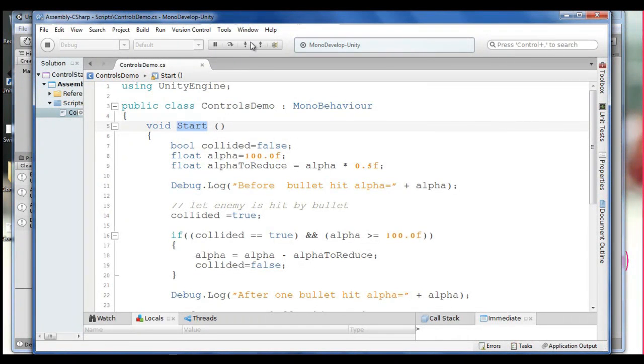Let me show where you will find that. I think you will find it in tools options.